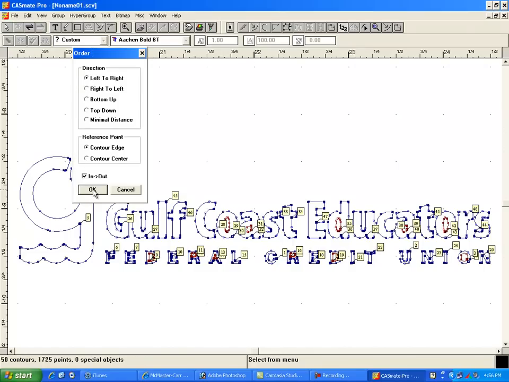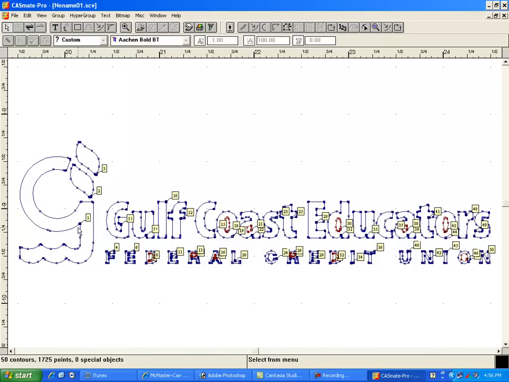So what I'm going to do is use the toolbar here, where I want to sort in to out and left to right, and I say okay. So it's going to do this one 1, 2, 3. That should be okay, but you can see it does 4, 6, 7, 11, 10, 12, so it's bouncing around between these two.